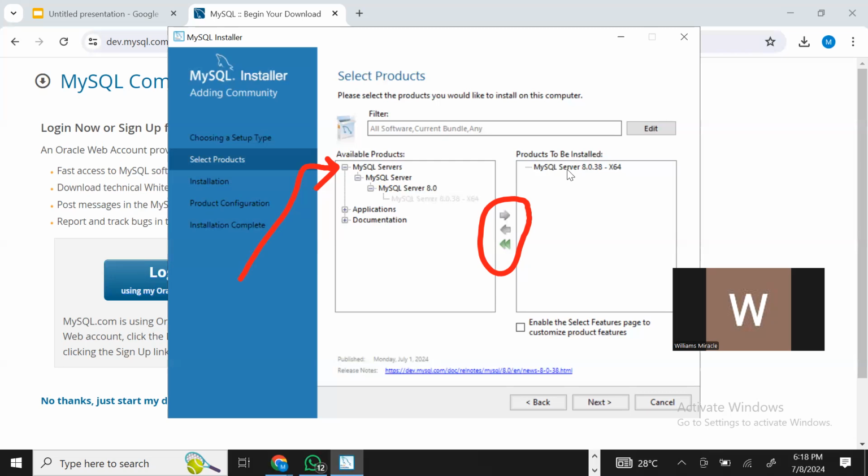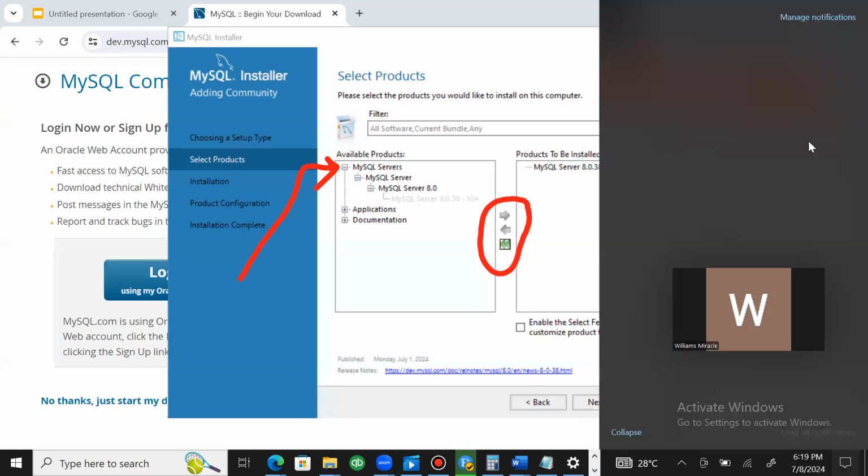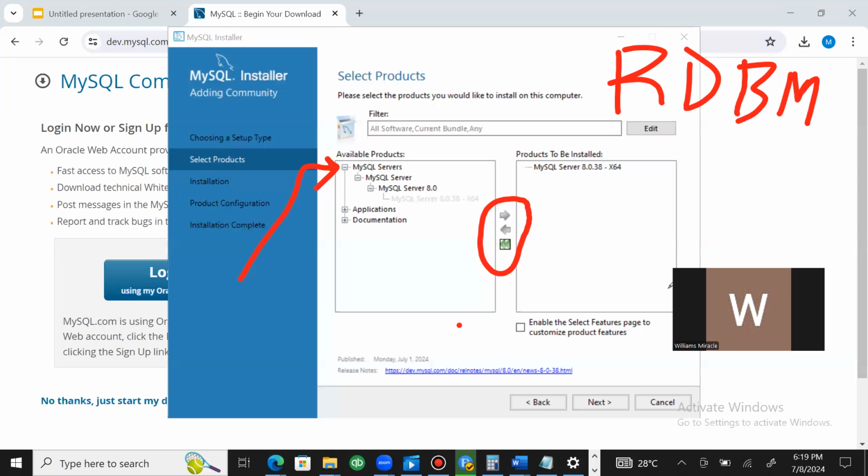What is the MySQL server all about? Please concentrate. The MySQL server is a powerful and popular relational database management system, what we call RDBMS. R, D, B, M, and S. Now, what it does is that it allows you to store, organize, and access data efficiently. Let me break this down for you to understand.